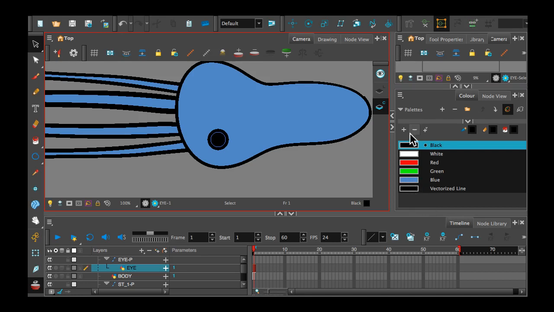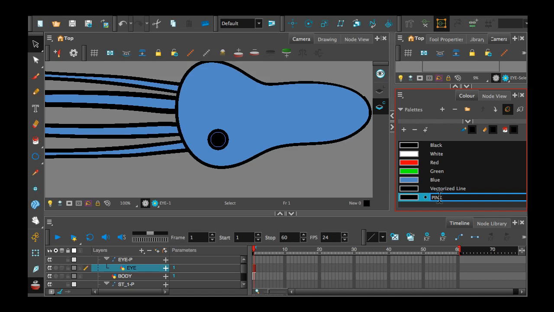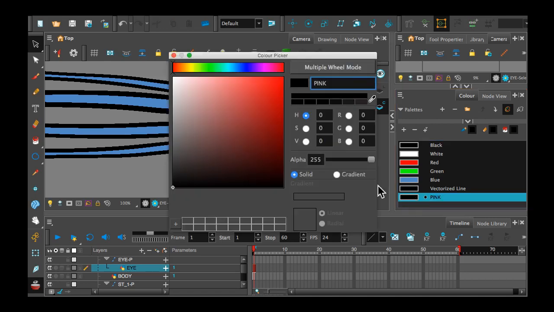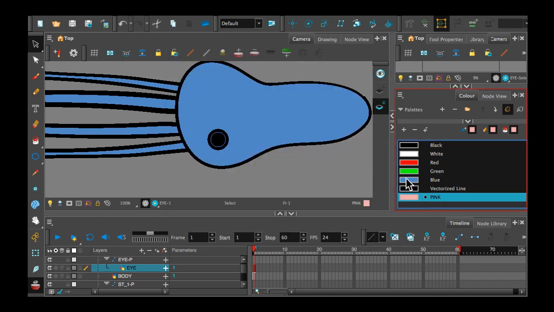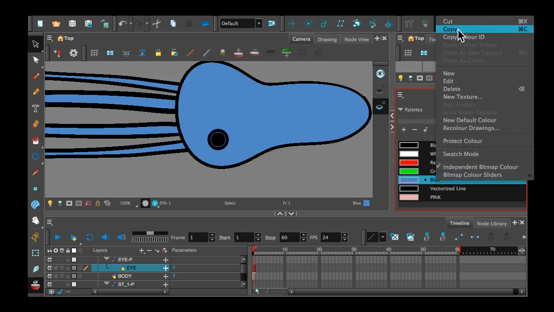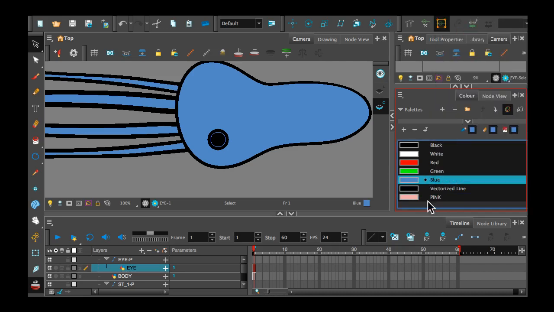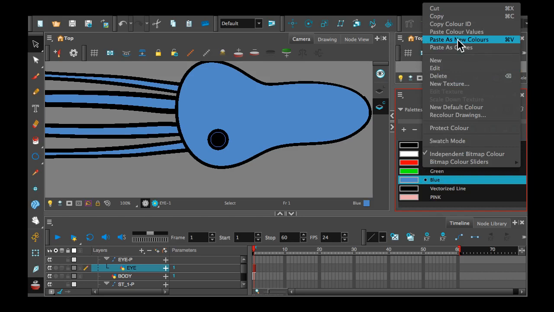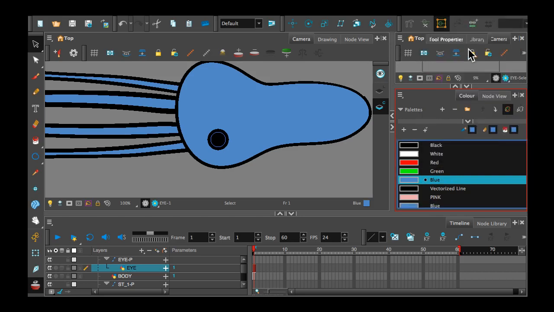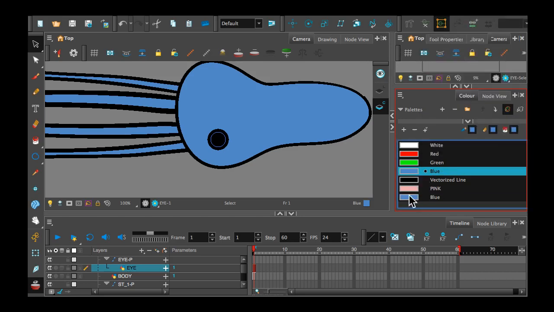So the first thing I'm going to do is add a new colour. I'm going to hit the plus, and you'll see it's always called new 0 or new 1, new 2. I'm going to call it pink. Then I'll double click on the pink, and I'm just going to pick a pink. Simple as that. There we go, pink. Next thing I'm going to do is select the blue, select copy, and then right click again and select paste as a new color. And you'll see that it brings up an identical version of the blue down the bottom.